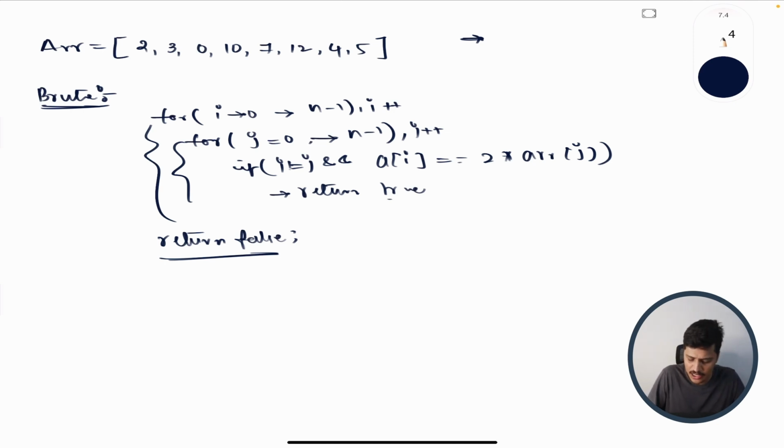And here we need to return true or false based on the availability. If your problem statement mentions that you need to return the indexes, you can return an array or list where we can have this i and j and return that. But here we are simply returning true or false.